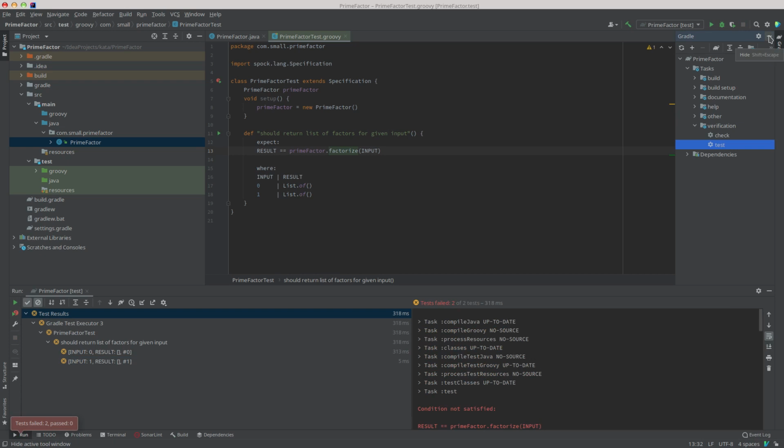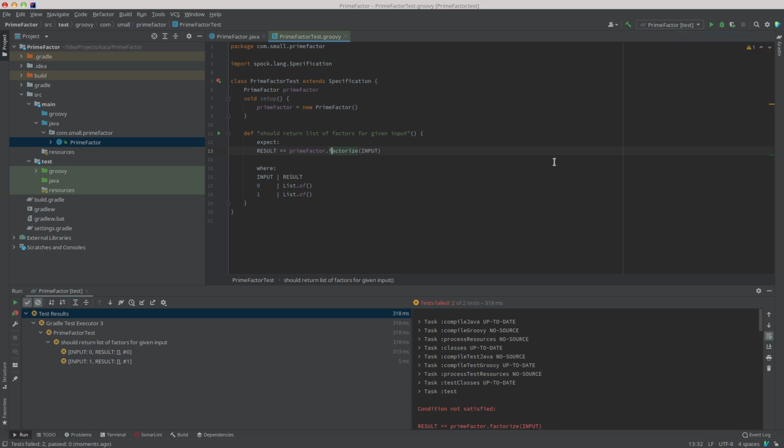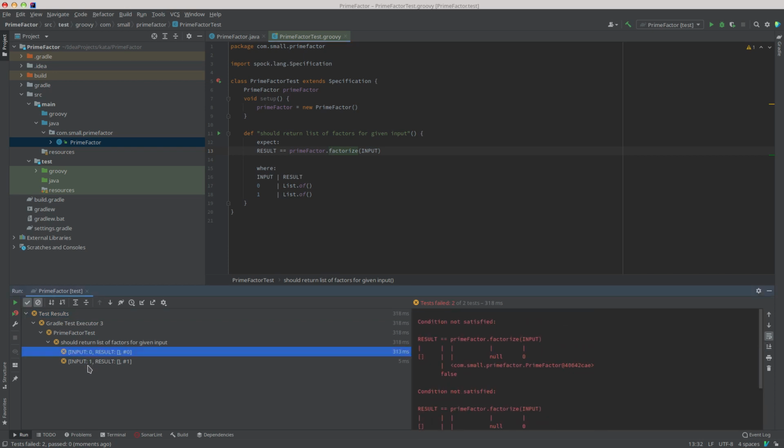So that gives us a little more room. We don't need to see that screen anymore. So now we see that we have failures because 0 and 1, we're expecting them to return an empty list, but in both cases, we're getting back a null. And so congratulations, we've written our first failing test.